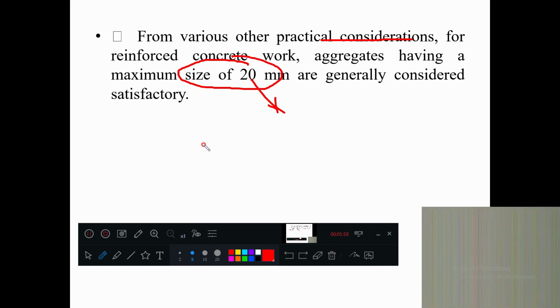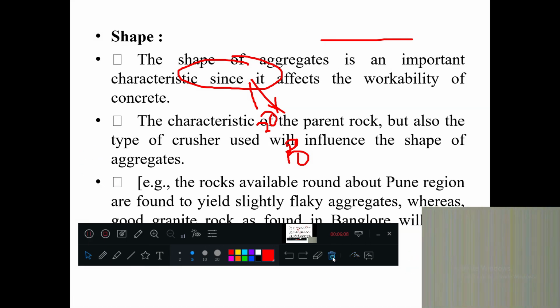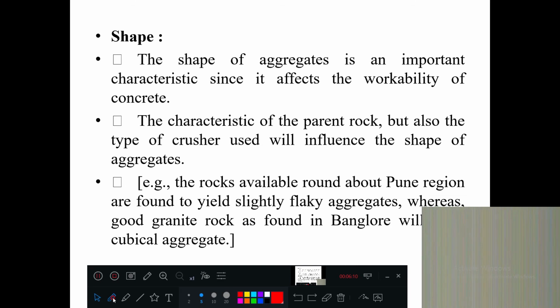So all construction works go for 20 or a combination of 20 and 10. Okay, 20 and 10, like that they are generally used. Okay, now that was the size factor. Now it is what?